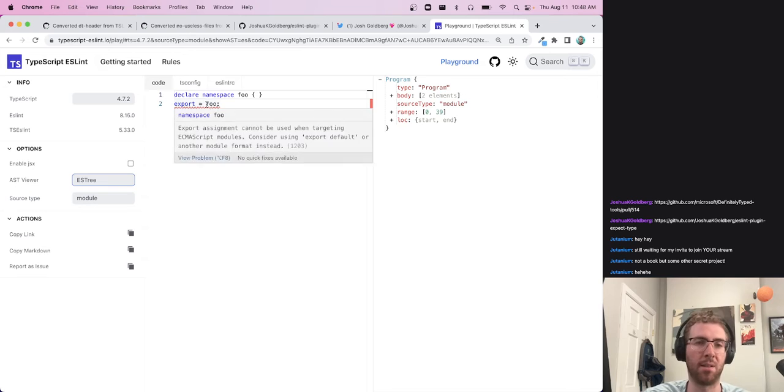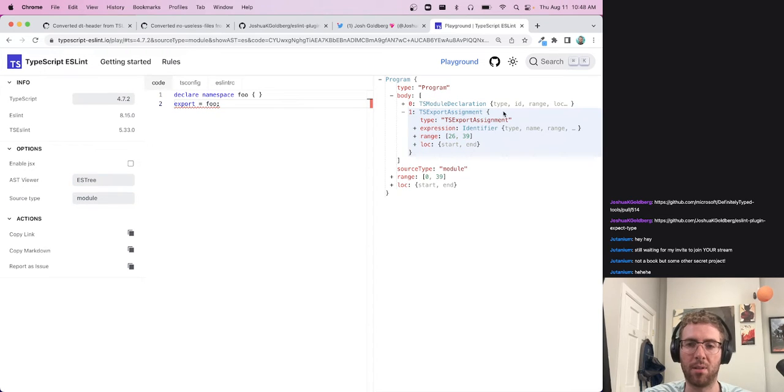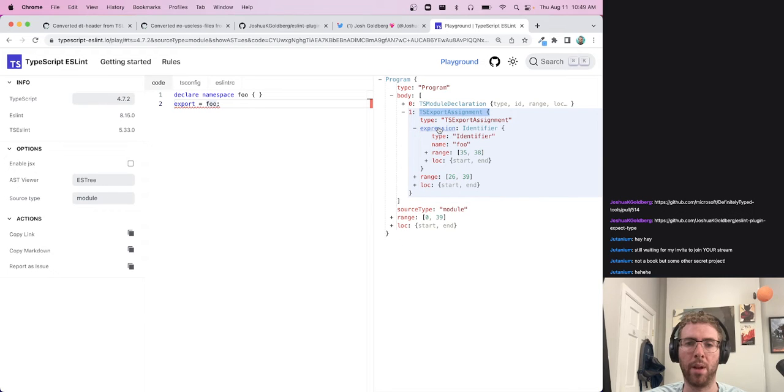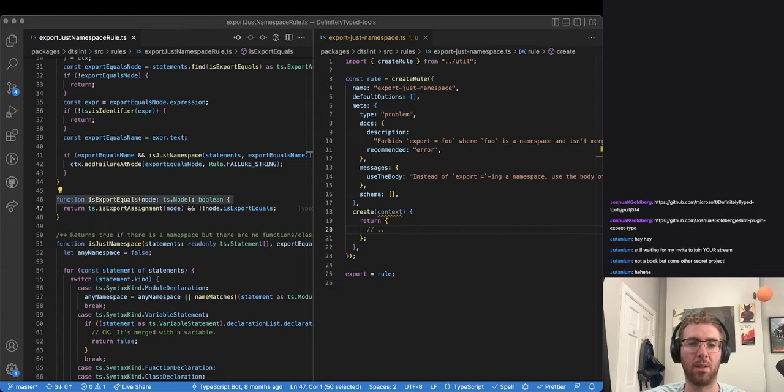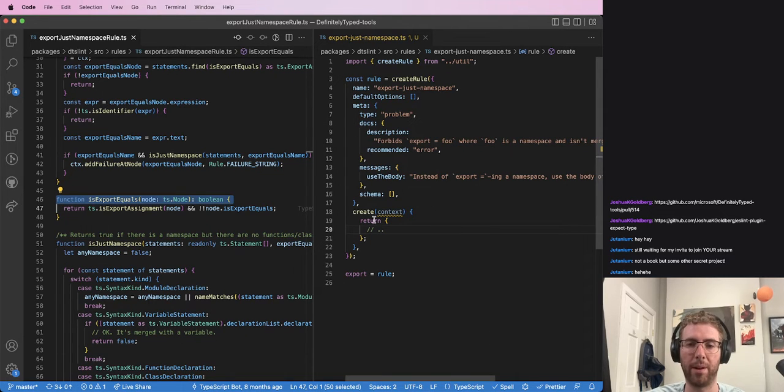ESTree, ECMAScript tree, ESLint. So here we have a TS export assignment. TypeScript ESLint adds in parsing for TypeScript nodes and calls them all TS something. And it is a TS export assignment. So I guess that's just the node type. There's no like is export equals, that's just what it is. An export assignment. Okay. So I guess that's just going to be my query. TS export assignment, which takes in a node and does something with the node.